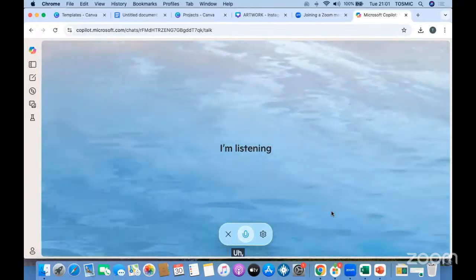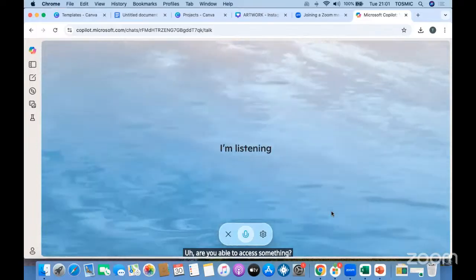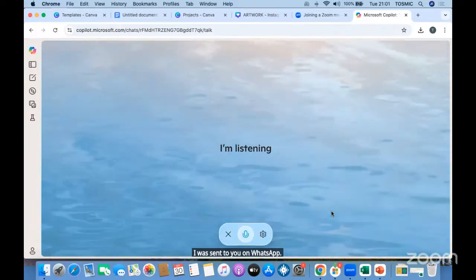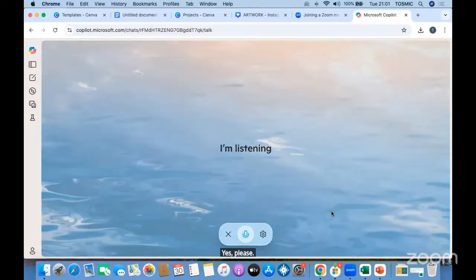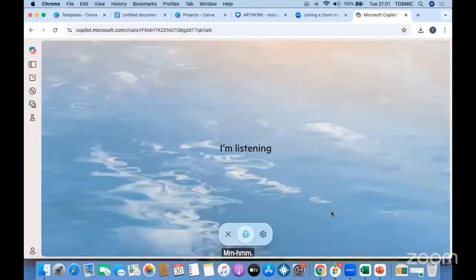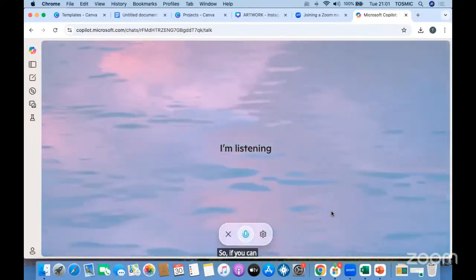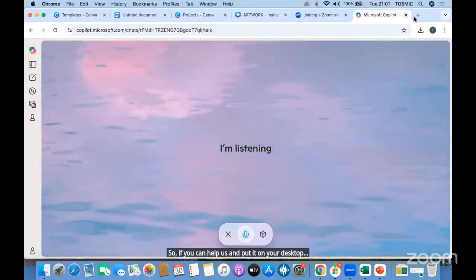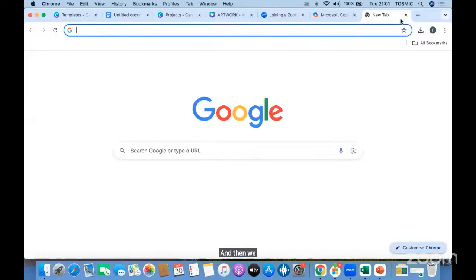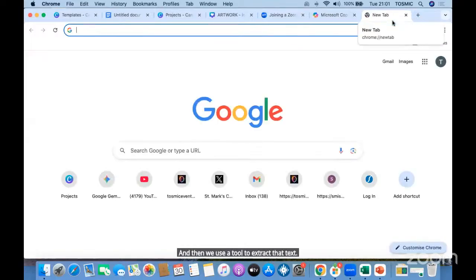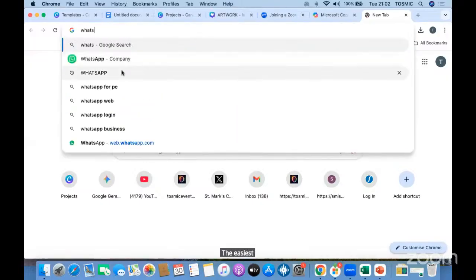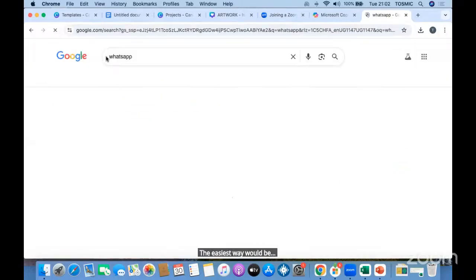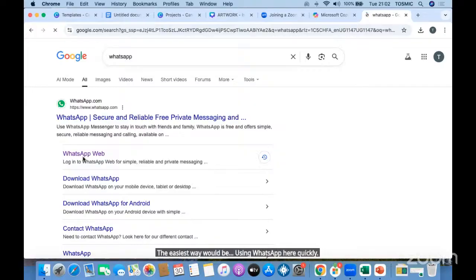Are you able to access something I've sent you on WhatsApp? Yes, please. So if you can help us and put it on your desktop, and then we use a tool to extract that text. Wow. The easiest way would be using WhatsApp here quickly. Okay.